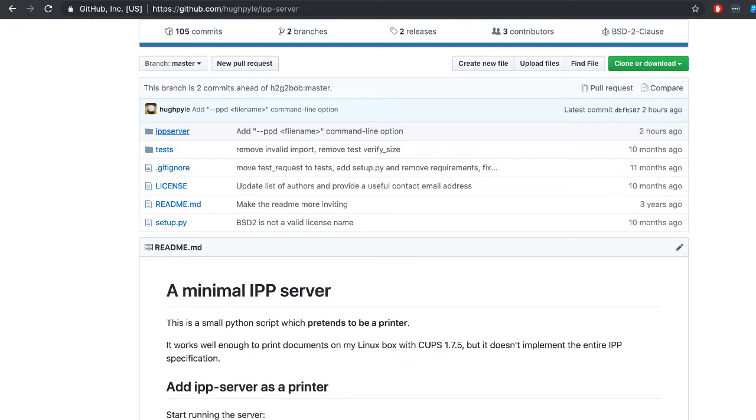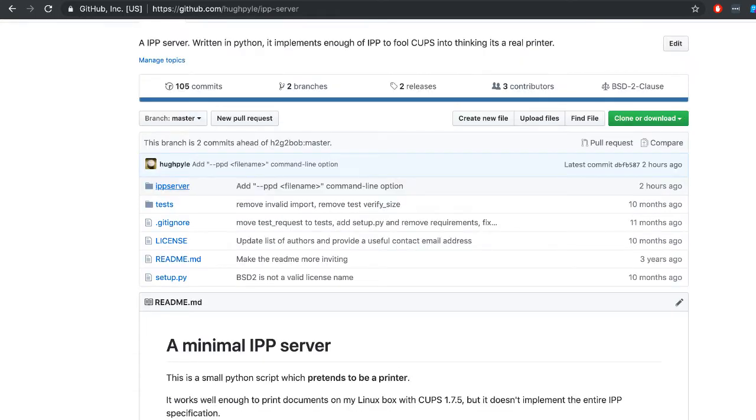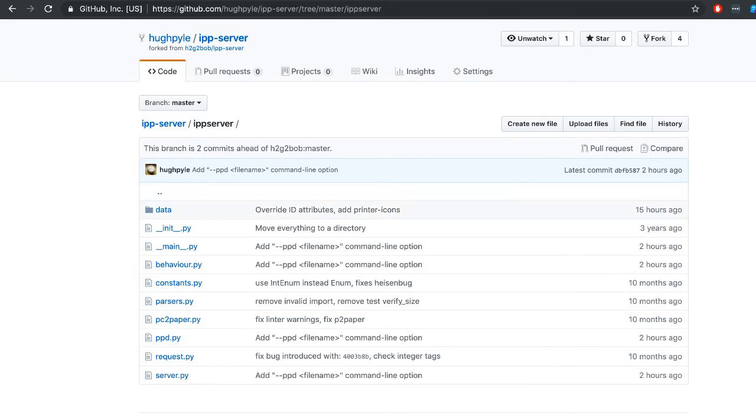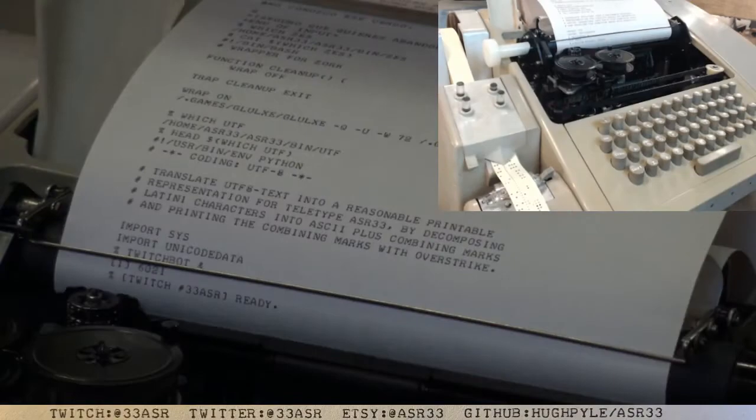And this guy, H2G2 Bob, wrote one in Python, and it works really well. So my task now is to just go install this thing. I'm going to install it onto here because that's where the phone is. Solution: learn PostScript to make silly things work.